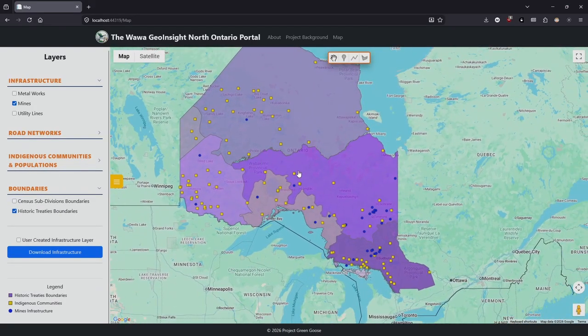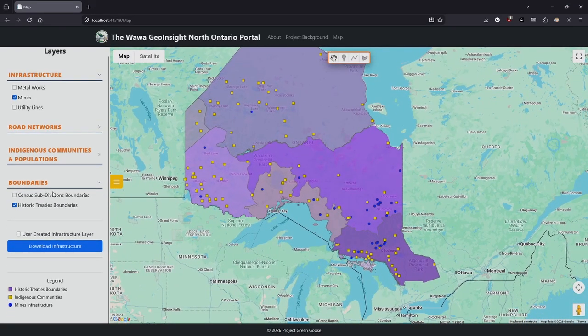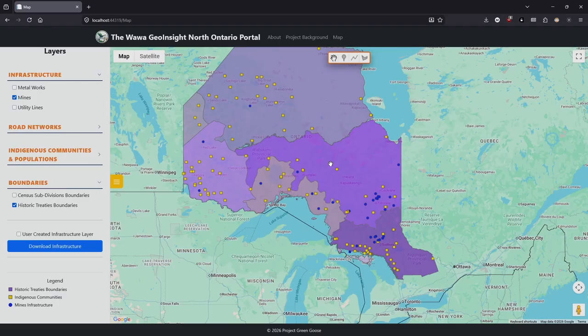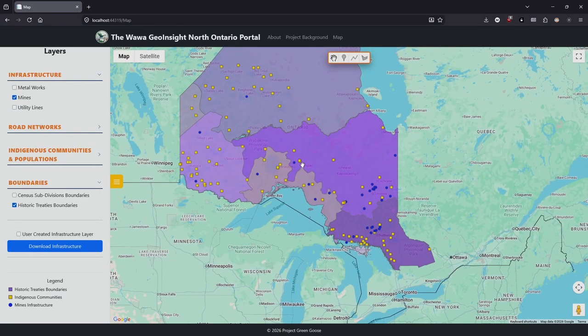So let's say that we have this. Now it's time to move on to our user created infrastructure. So the whole use case of this application is for developers to come in and test new infrastructure developments and see what exactly it affects, what is nearby.